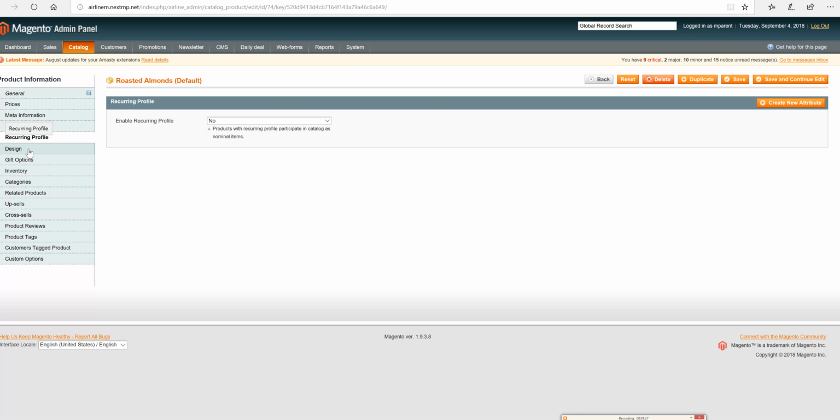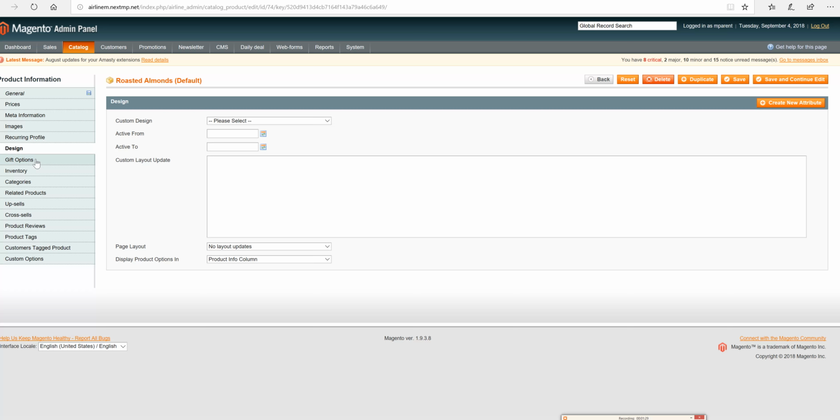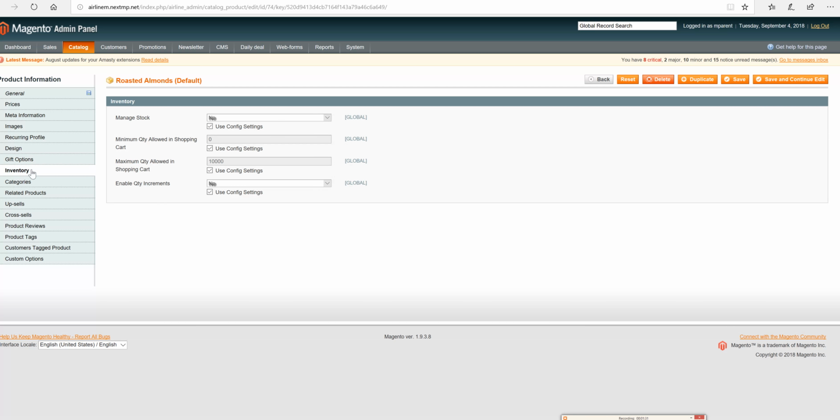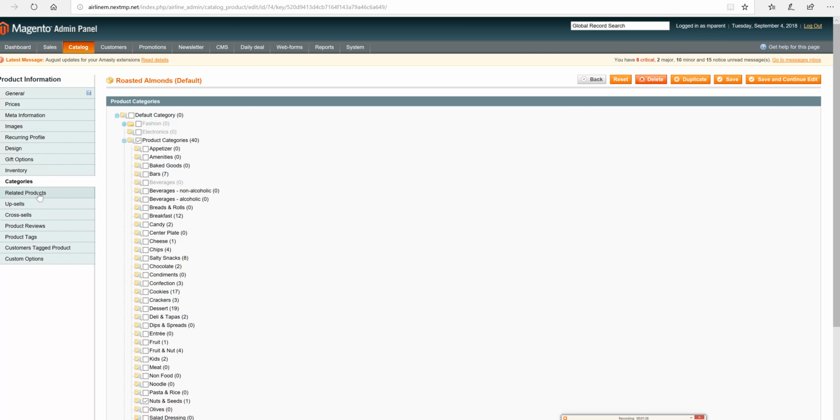So you go recurring profile, you don't need to touch that. You don't need to touch design. Gift options, you don't need to touch. By default, you don't need to touch the inventory. There is no inventory. Categories, you'd want to select product categories, and then you'd want to select the additional categories that it's under.